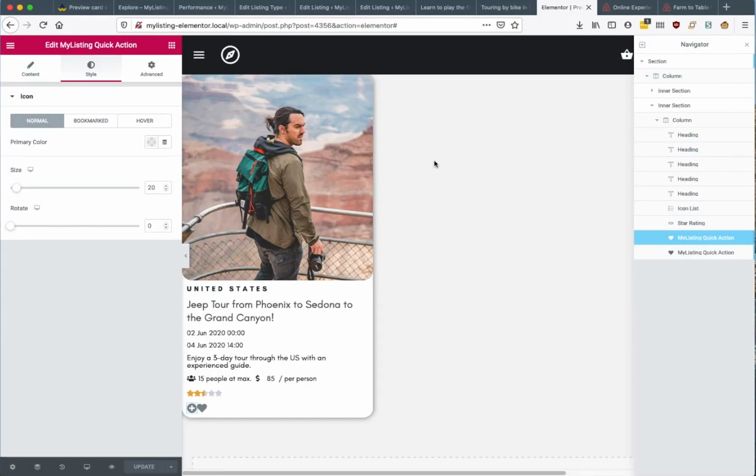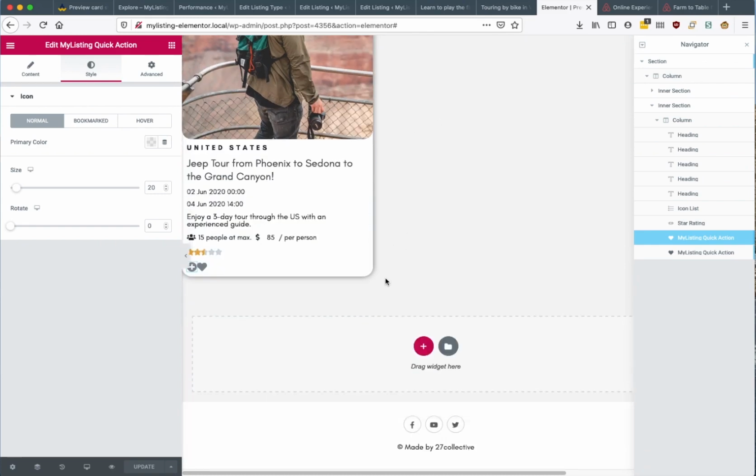This is the end of the tutorial. I hope this is enough for you to start designing your own preview cards. If not, submit your support request via our website, and I will help you creating your design for your preview cards.